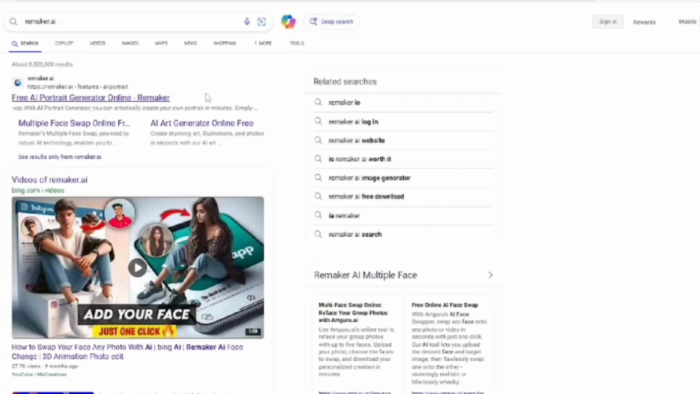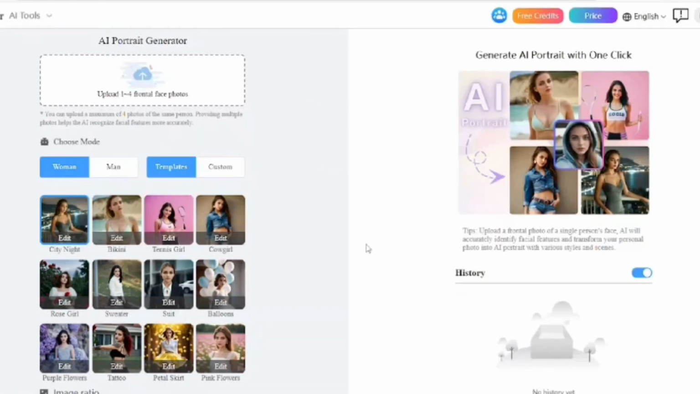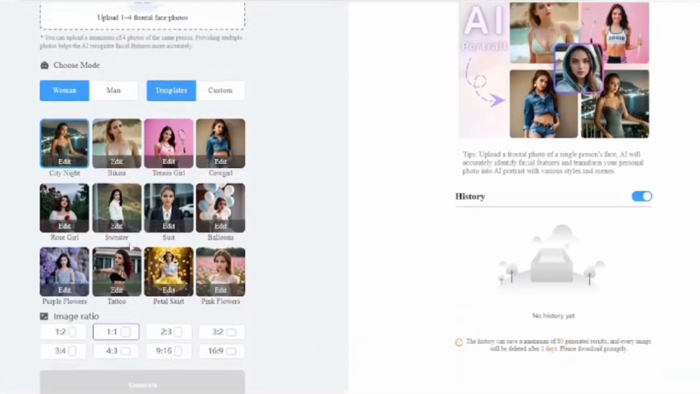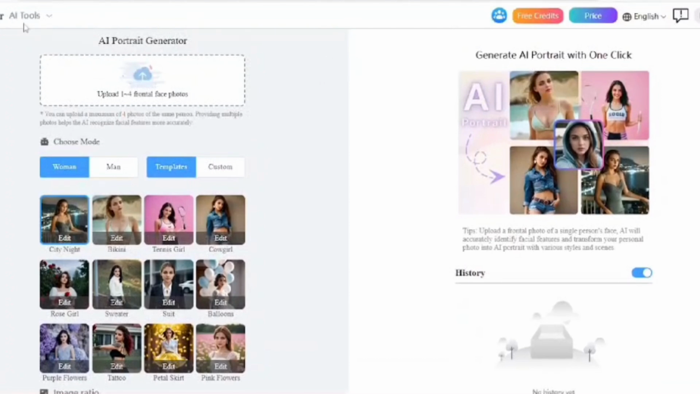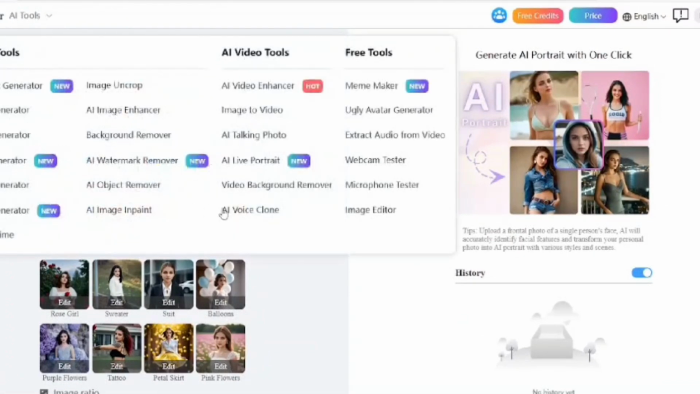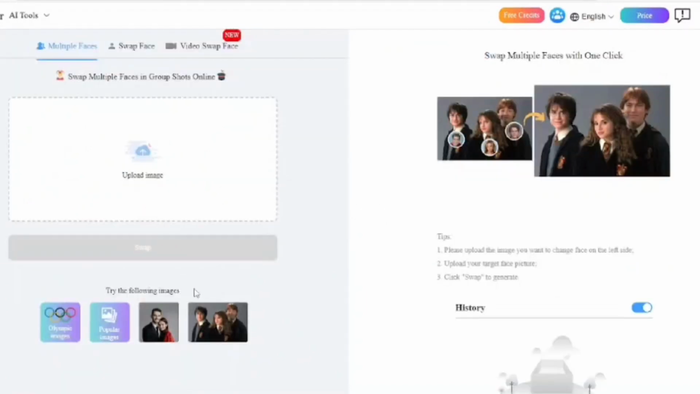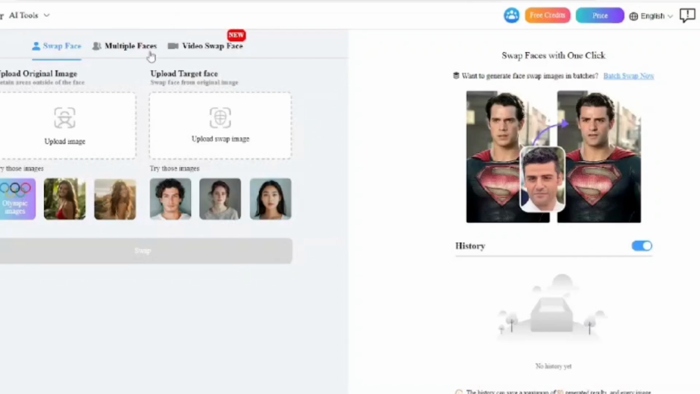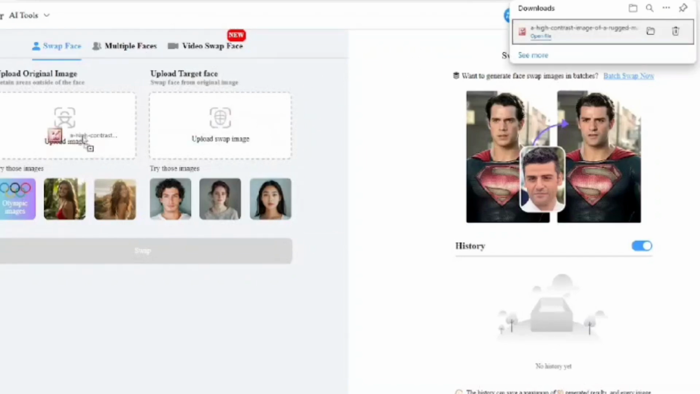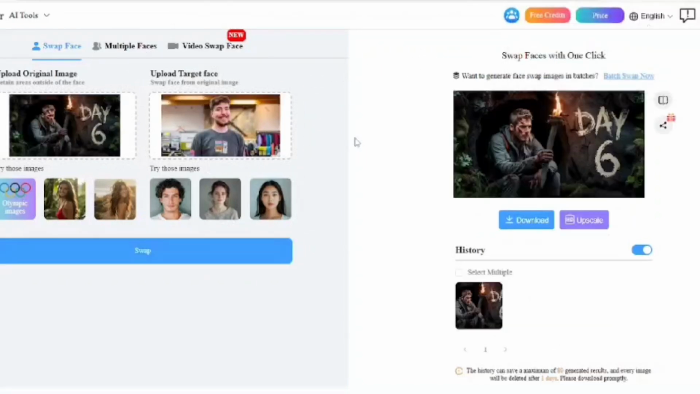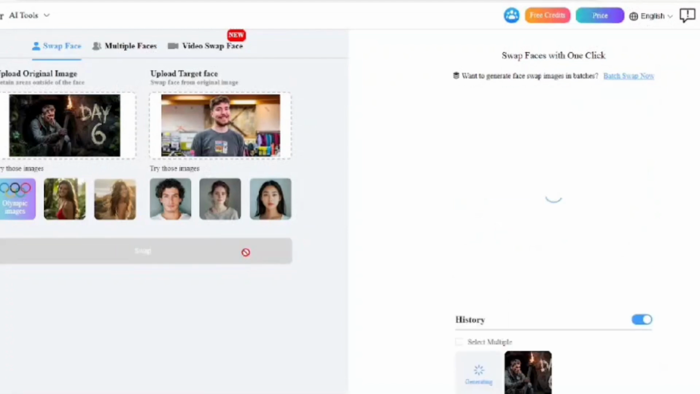After going to the Remaker AI website, there we should select top, you can see AI tools. After clicking on AI tools, there we should select face swap. So after that we should click on face swap and there you can see upload image and upload target image. So in upload image I am uploading the image generated by ChatGPT and target face MrBeast.